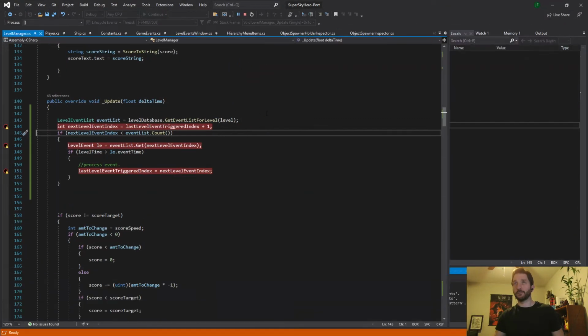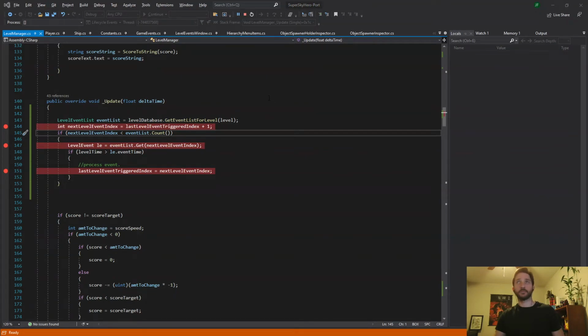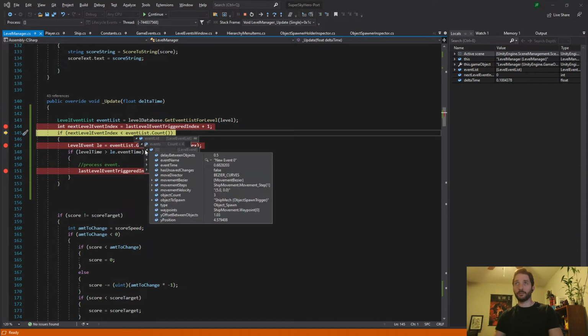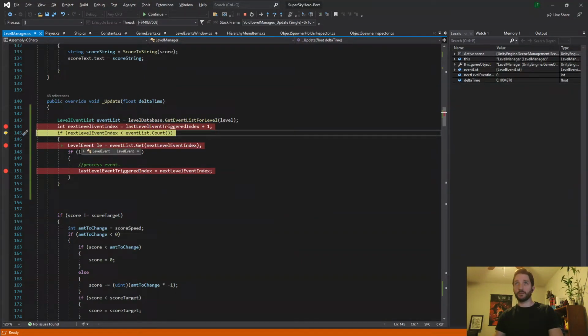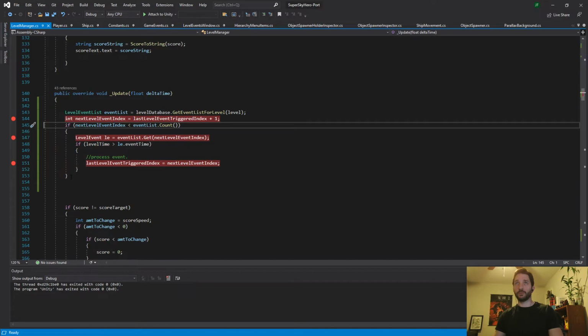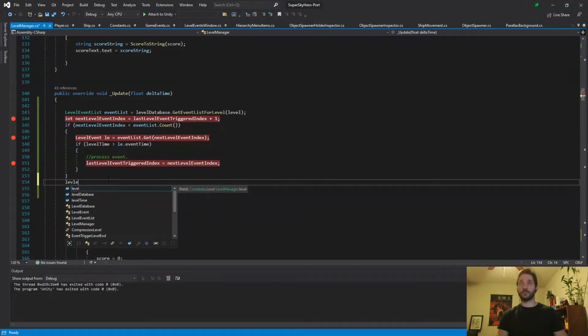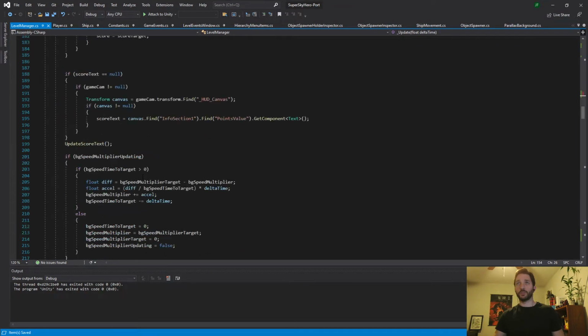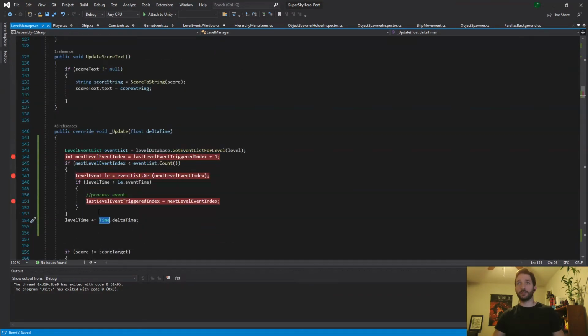Oh, probably attach. Okay, what's happening? Okay, we're stuck now. Event list, 4 events. Event 0, event time. Probably would be helpful to increment level time. Level time plus equals. Oh, sorry, this should be delta time passed into here.